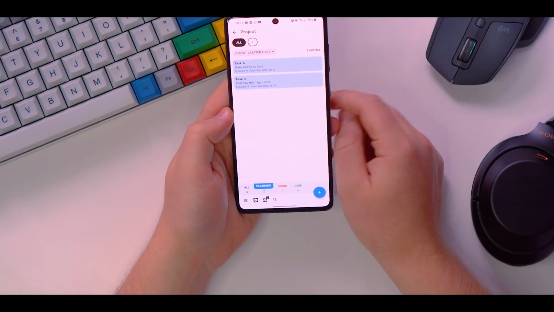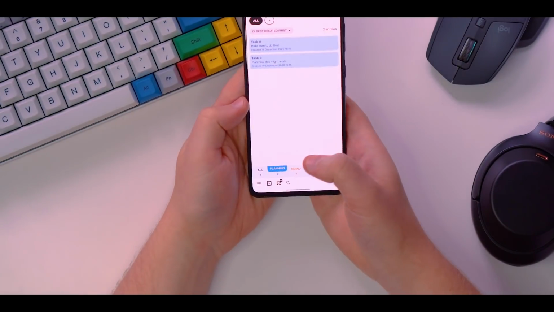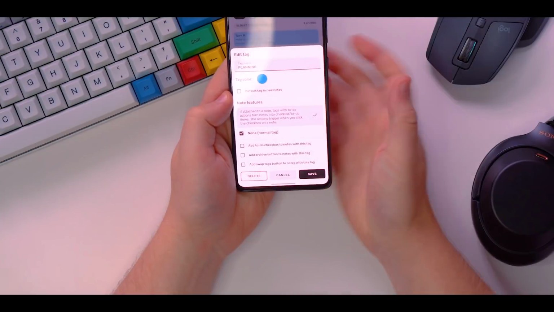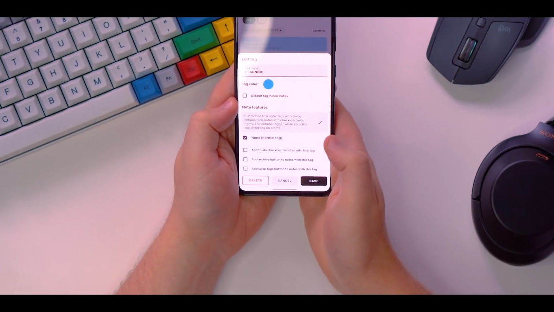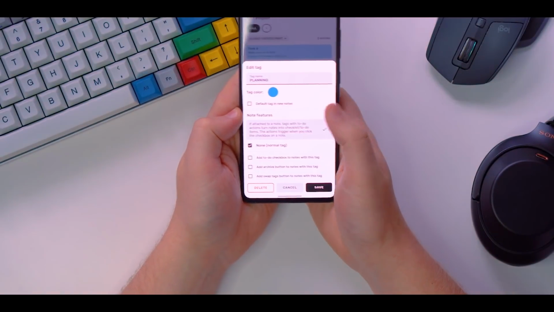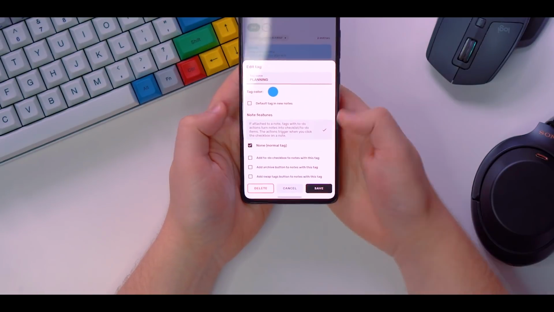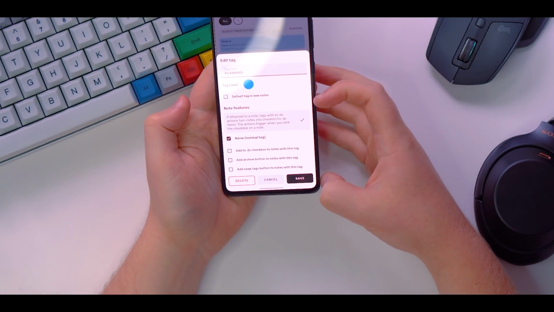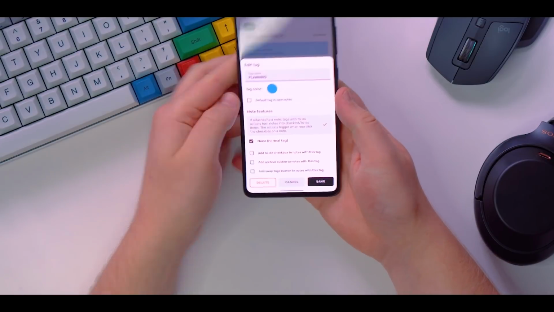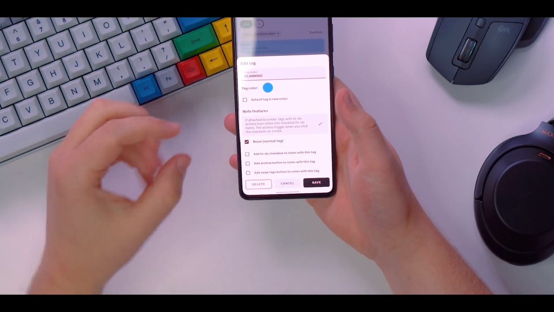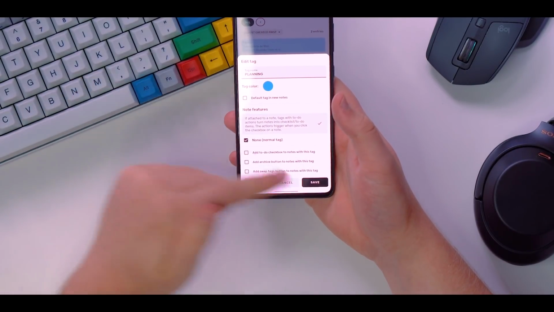There are a few other things you can set up. So I'm going to press some of these tags and show you what you can do. If I hold down this, it's the same as holding down a tag up there. And I can edit this tag again. I can make it a default tag, but then there are also these things here called note features or note actions. And what that does is it allows you to add buttons to the notes that have those tags.